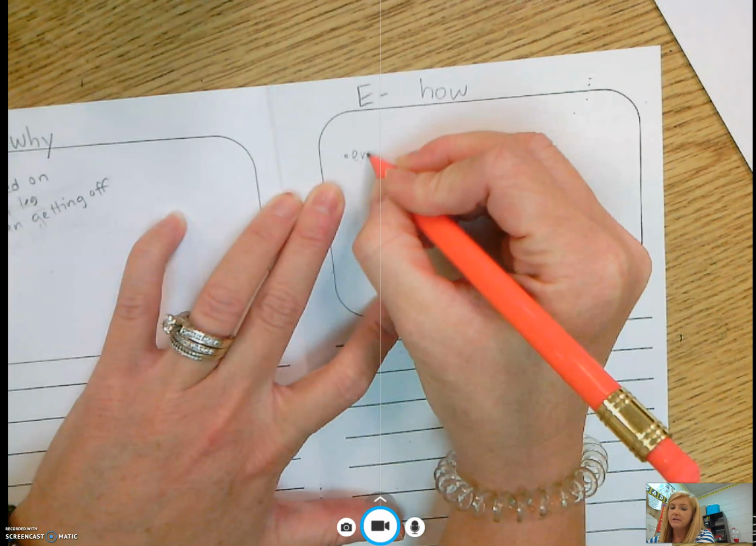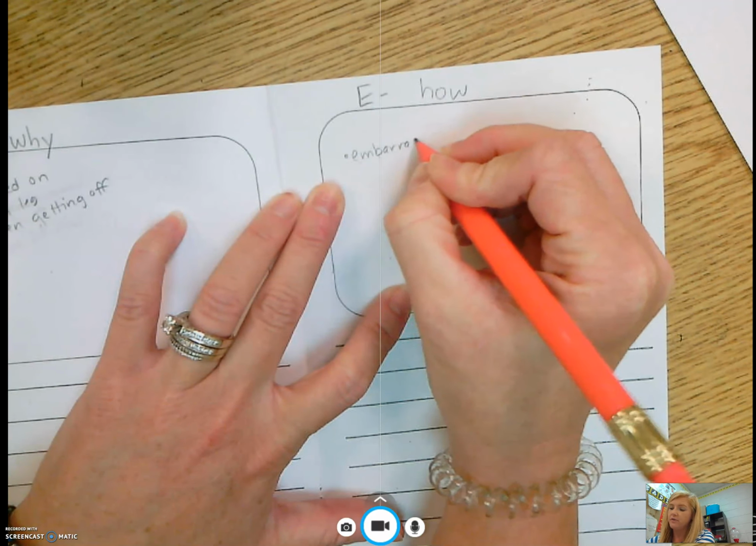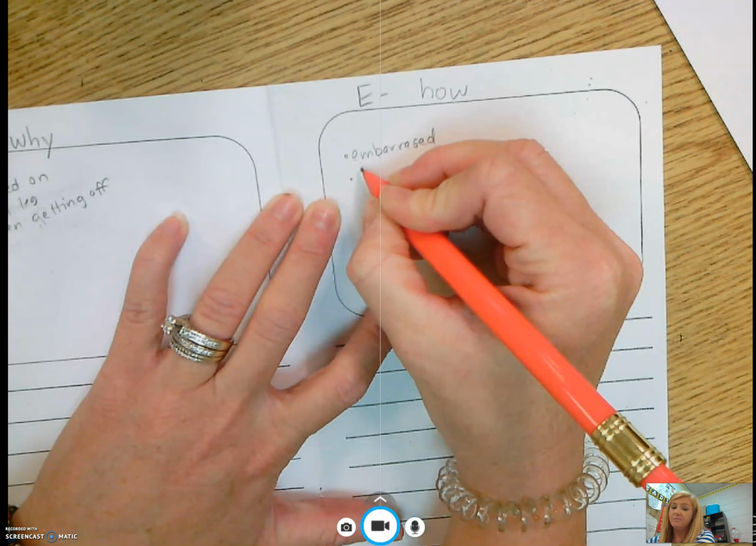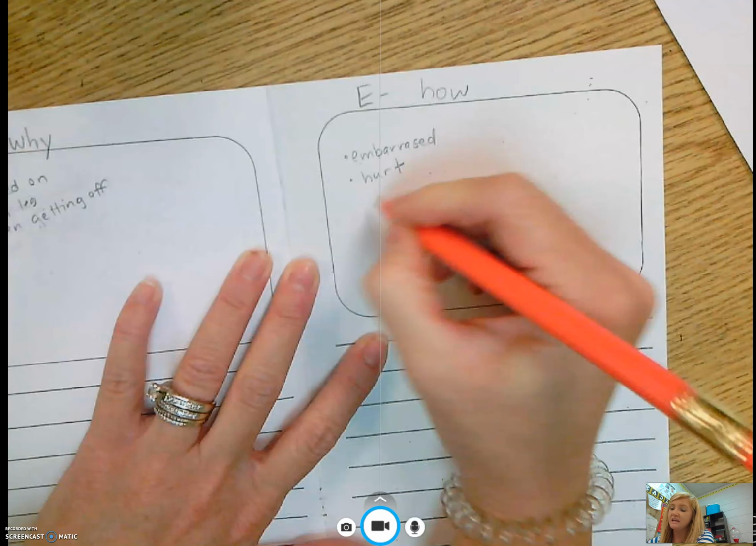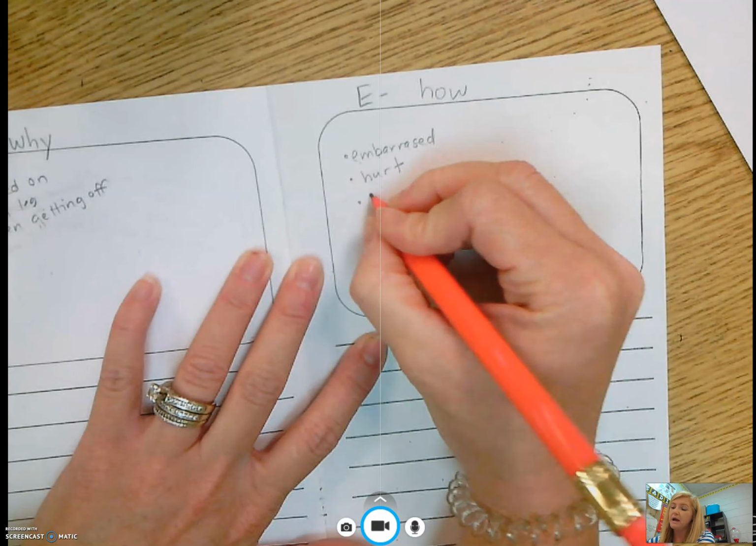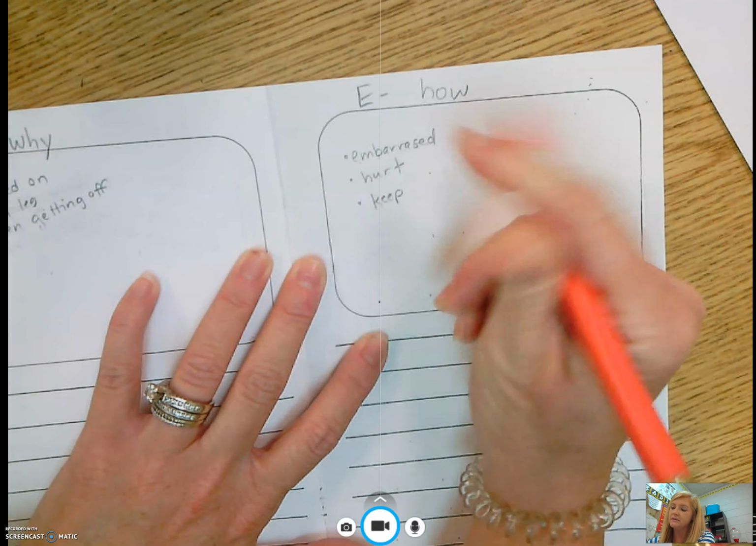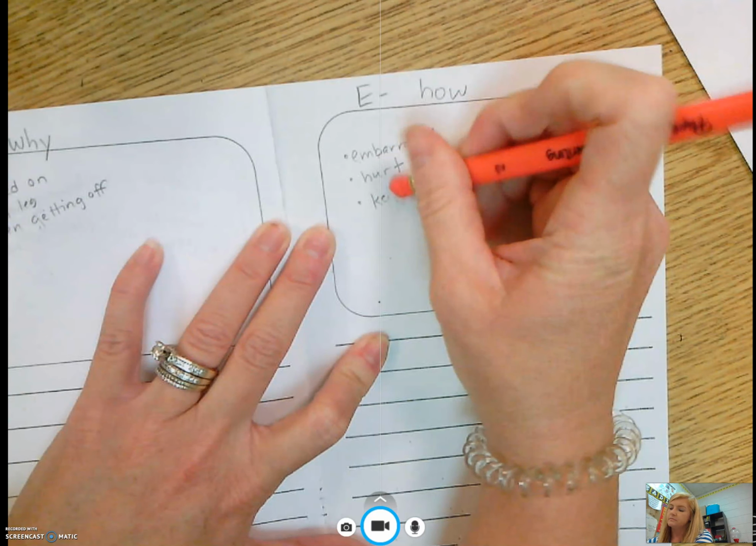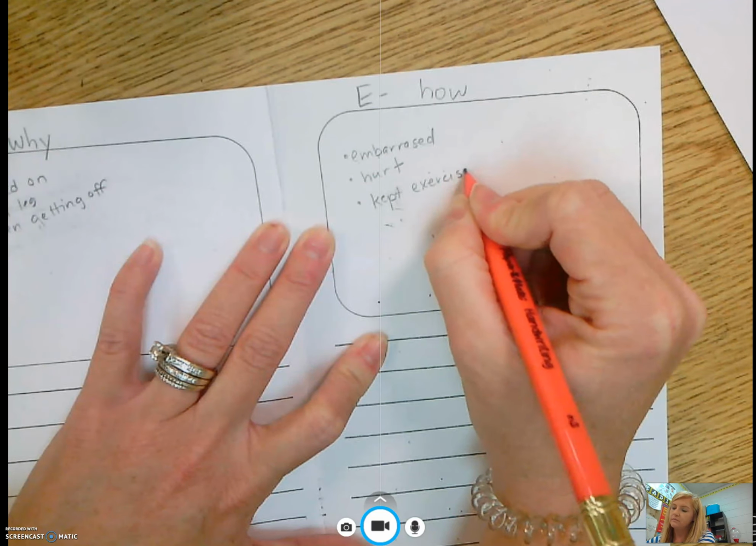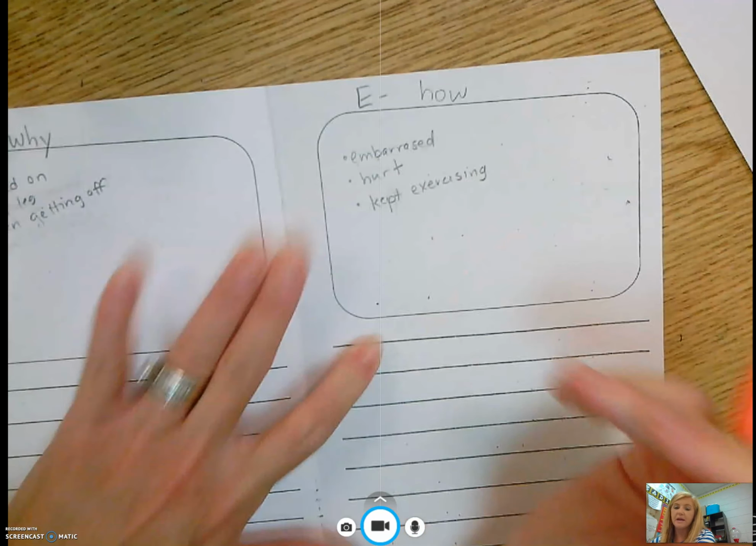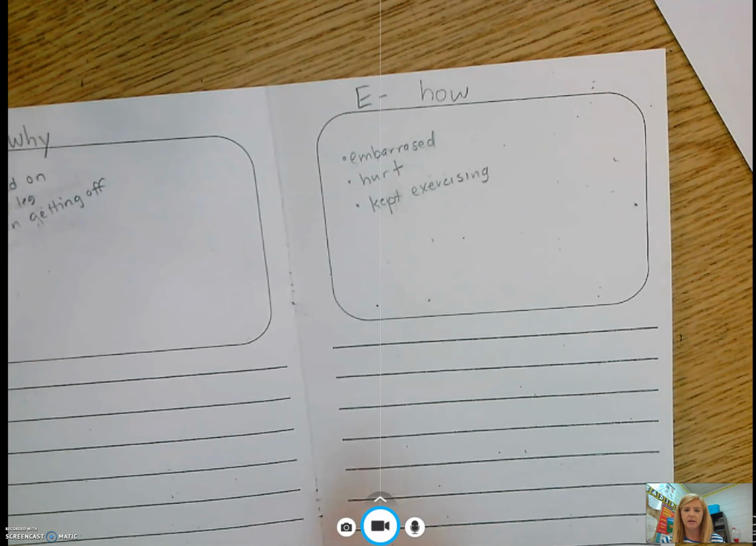I was embarrassed when it first happened because I fell in front of everybody. It hurt. And then what did I do? How did I solve the problem? I kept exercising. I kept exercising and eventually it stopped hurting. Okay.